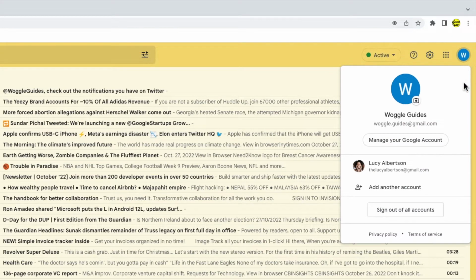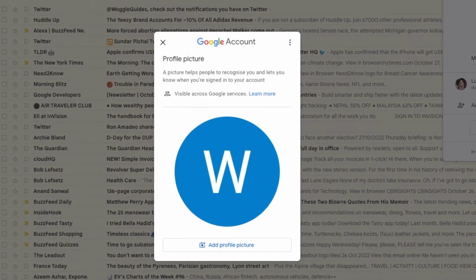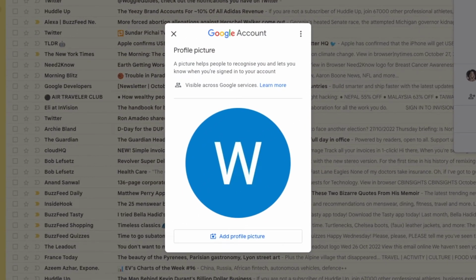Whilst you can manage your Google account from this page, we only need to move to the large W icon at the top of the page. This is currently a placeholder for my profile picture. If you've added a profile pic in the past, then this will be shown instead. To edit that profile picture, I'm going to move my mouse over the small camera icon and click on it once. A new page now opens with an option to add a new profile picture.